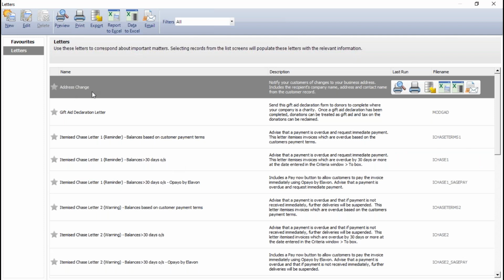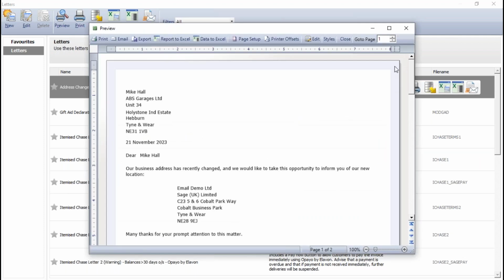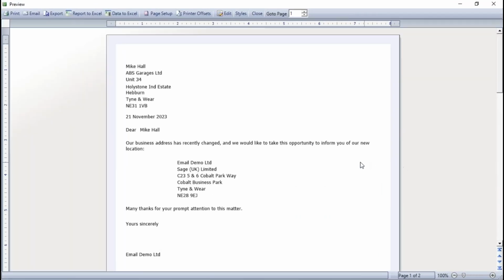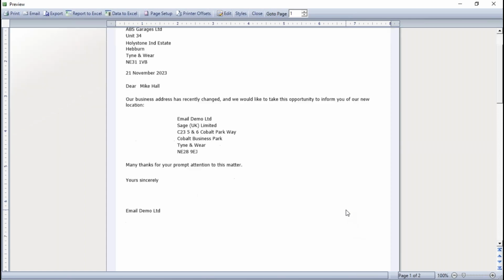But let's just pick on this address change as an example. Again, let's just preview it just so we can see it. So it works in pretty much the same way. So this one, because I've just previewed it, it says it's page 1 of 2. So in this case, it's generated 2 letters.